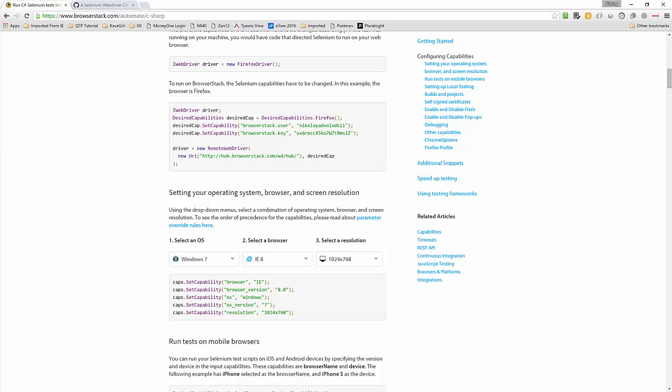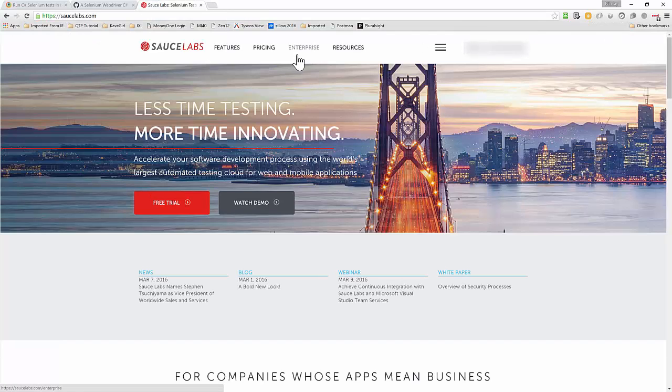So let's come back here and let's go to saucelabs.com. That is where you guys can get a free trial. You can come over here, free trial. I'm obviously already logged in, so yours won't look like this. You can go and get a free trial, sign up. You're going to get a key and password, and then you'll be able to log in, okay?